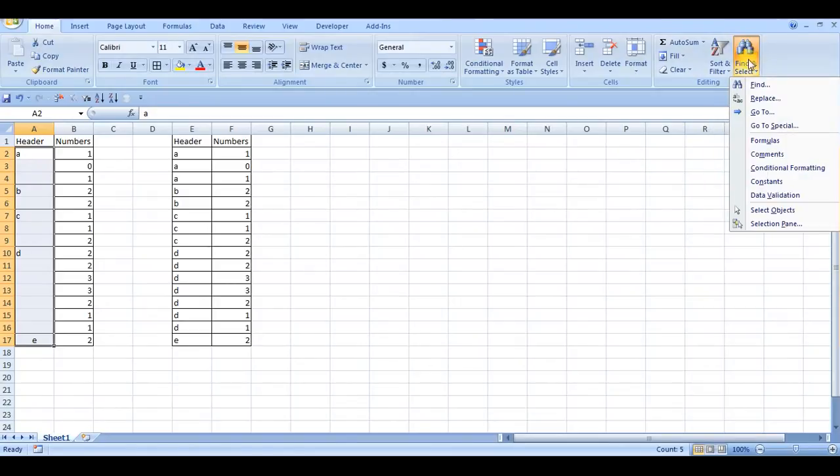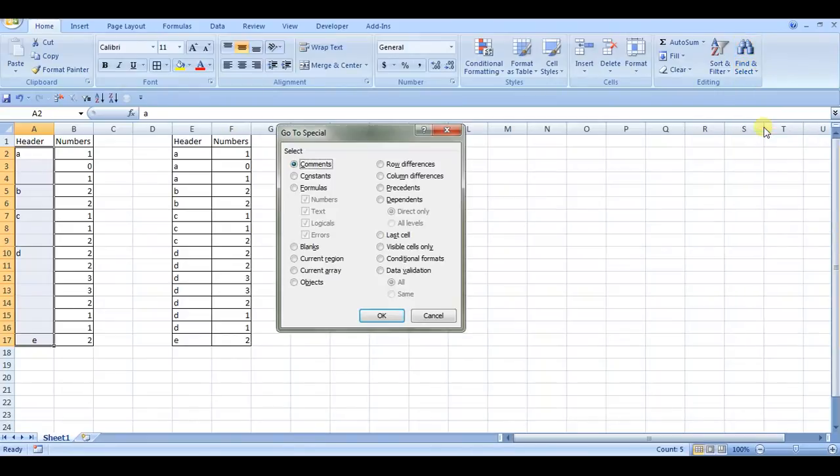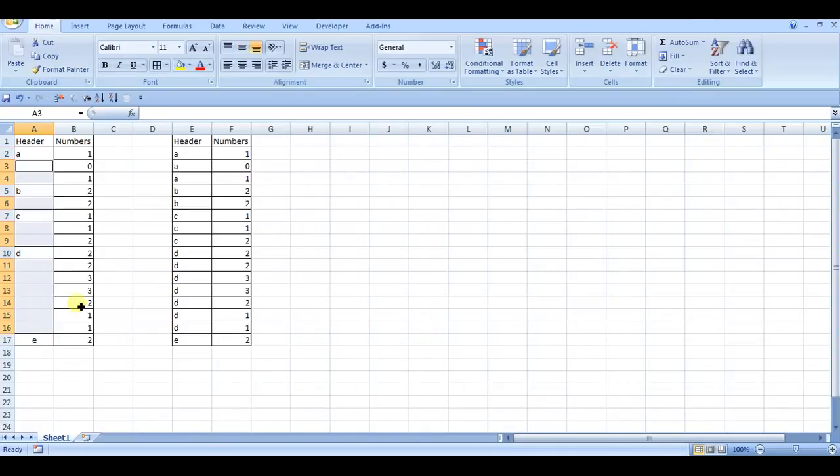Click on that, and then go to Special, and click on the radio button for blanks. Then click OK. And that's going to select all the blanks within your selection. Then you're going to type in the formula bar with these selected. You don't want to click on anything else. You want to have those selected.